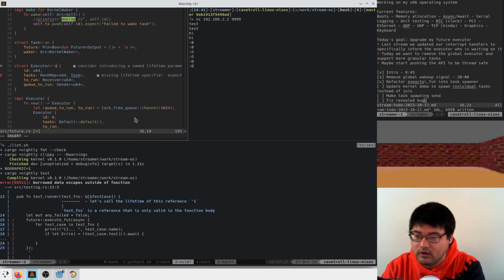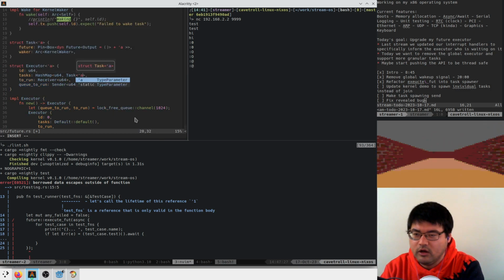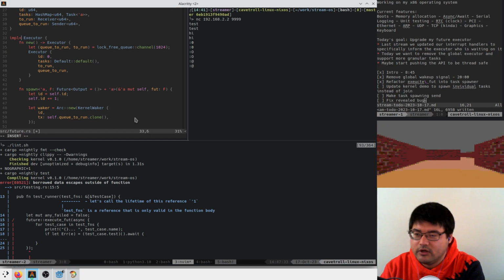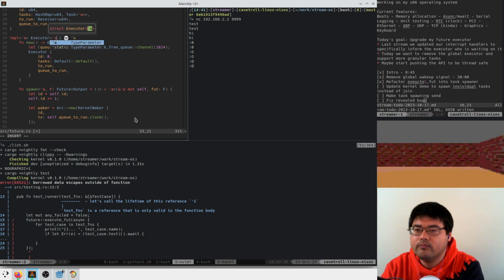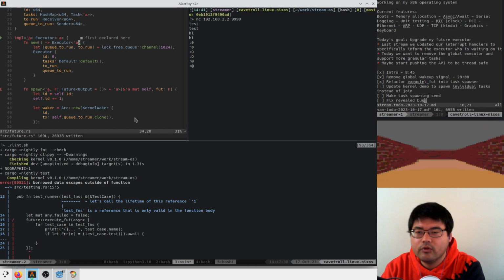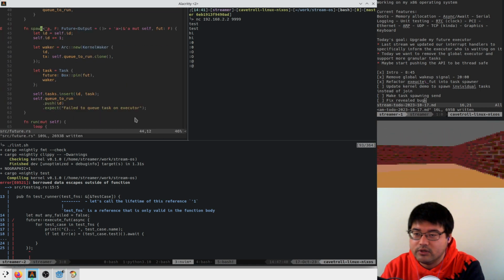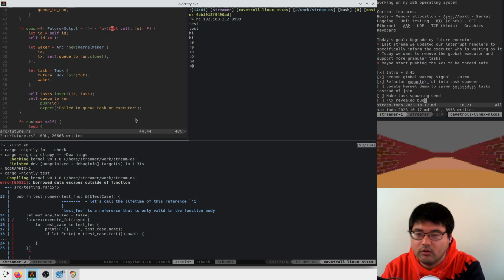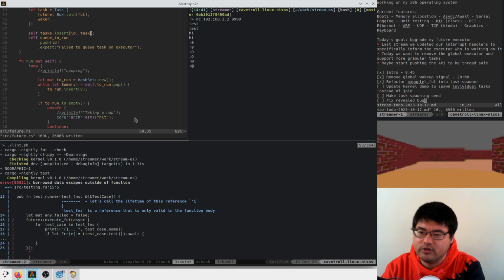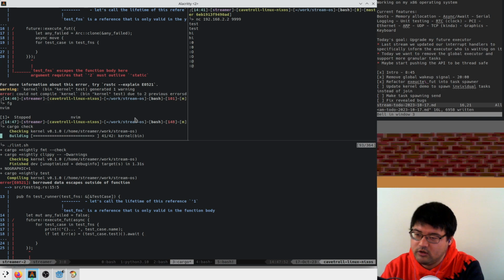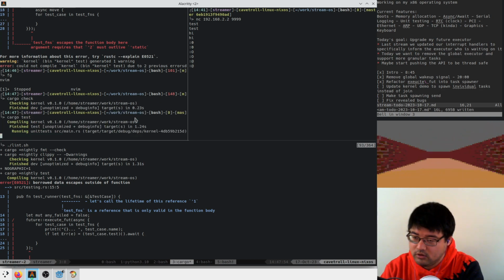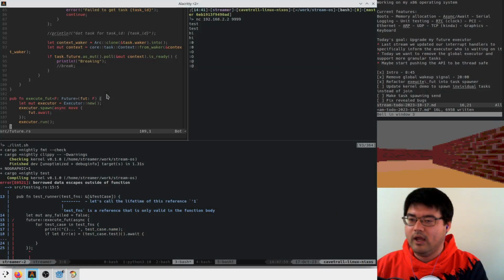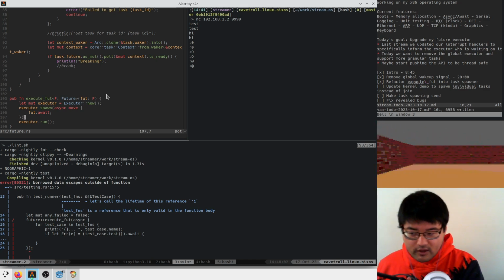Which means that here we need a lifetime 'a. Which means that down here we need a lifetime associated with the executor. Which means that here we don't need to specify a new lifetime. And here we probably don't need this. Cargo check. Okay, cargo test. There we go. Some lifetime trouble. Right. And now our tests are not executing correctly.